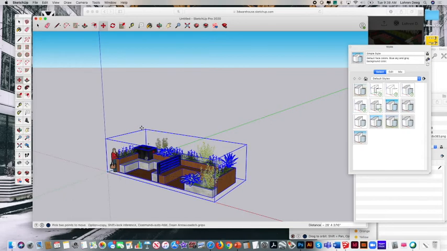She's now standing in it. That's okay. I'll grab her and move her into the parklet carefully. She's now standing in the parklet.